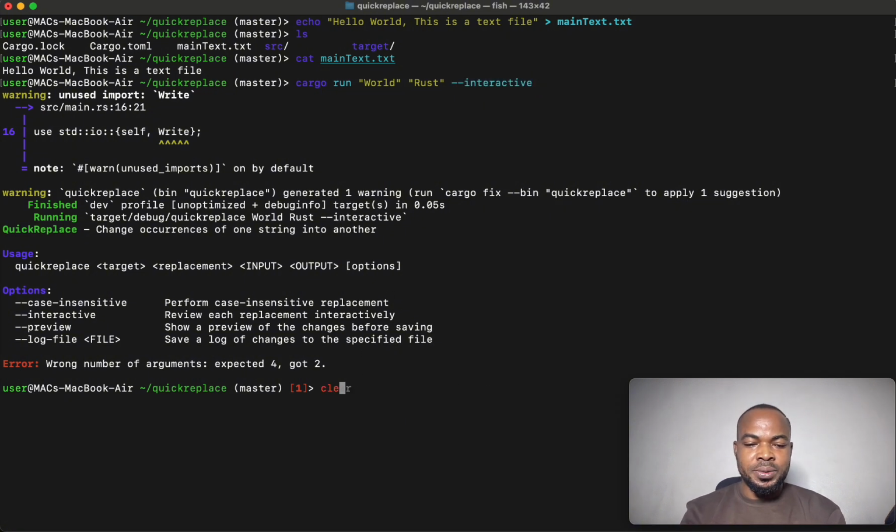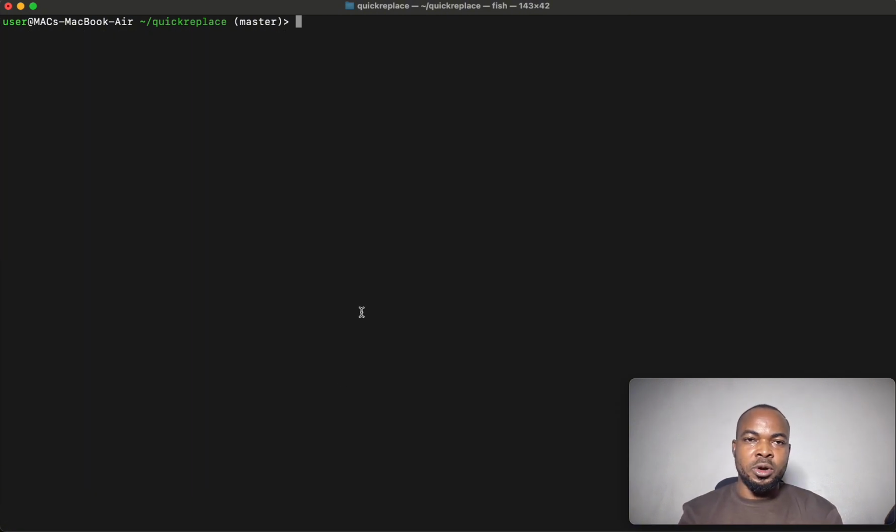So let me clear this now, and then let's run the correct command line prompts here. So we're going to say cargo run. So let's remove this here. So what's the name of the text file? The main text file is main text.txt. So we want to copy what is inside this main.txt into another text file. So let's call it copy text.txt, right? So don't forget that we don't only want to copy what is inside this particular copy text file, right? But we want to replace this word with Rust.